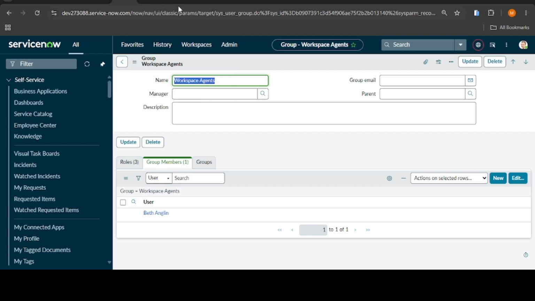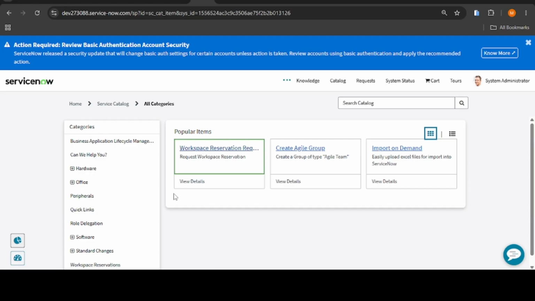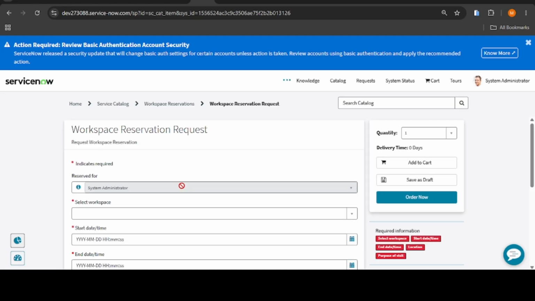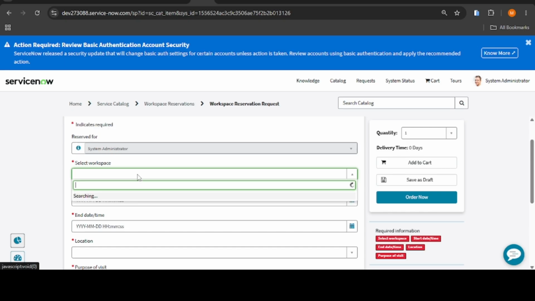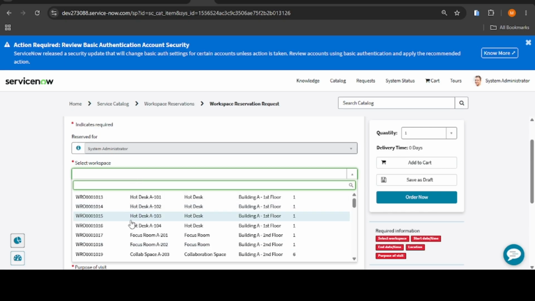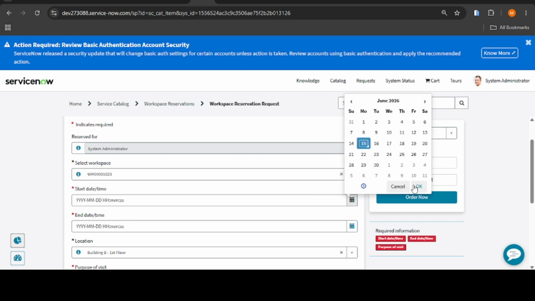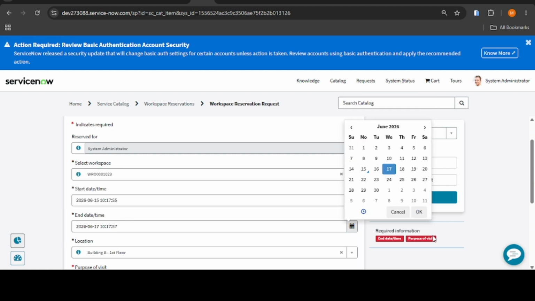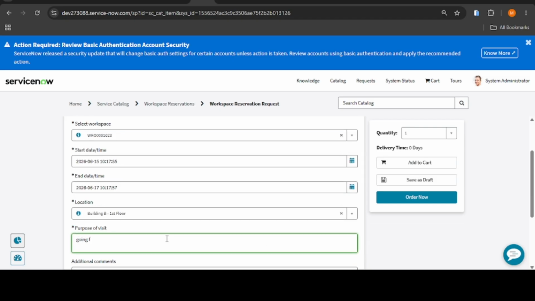So now let's go back to our catalog item. Clicking on workspace reservation request, we have this form where users can put in their details. We have the reserved for, which is the person making the request, and the workspace, where you have these different options with their information. I'm going to pick this one. The start date is set to today, and the end date, let's say the 17th. I'm going for a meeting. So we have all the mandatory details filled out, and we can now click on order.